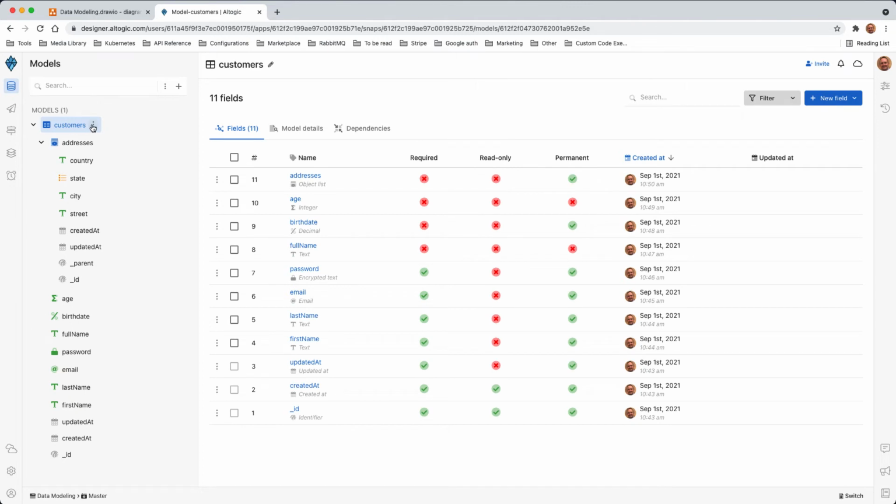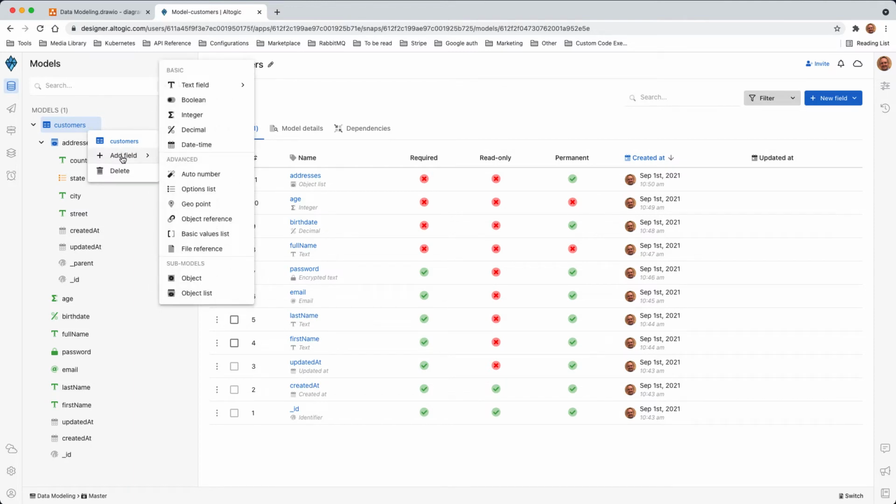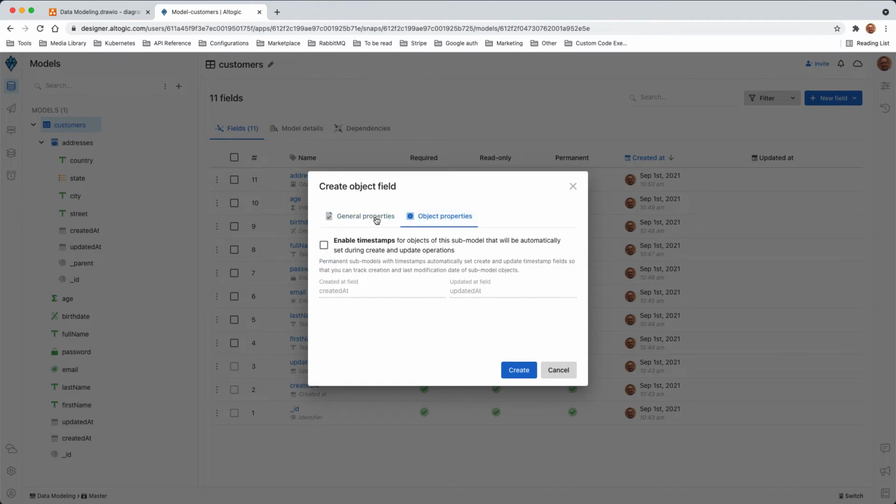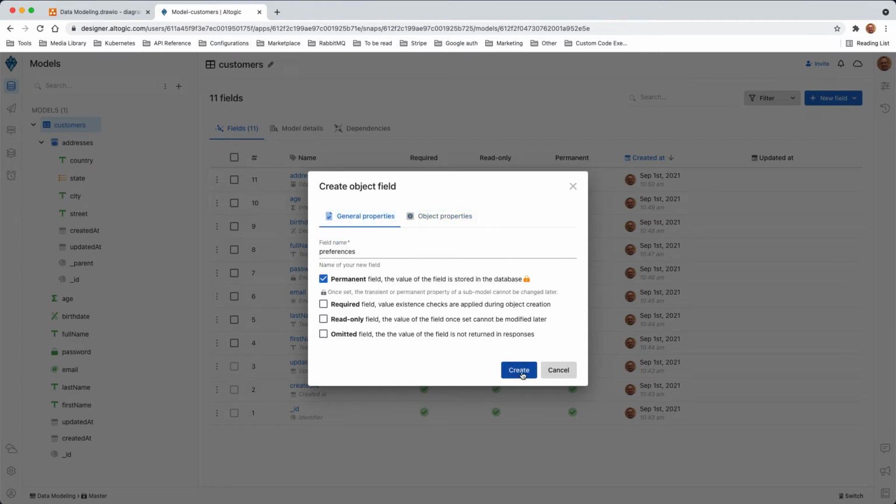We can have, for example, customer preferences, right? This is an order management application, so customers might have some preferences. In this case, I will be using the object to model preferences, because you can think of the object like a grouping, a logical grouping of some related values, okay? So I will call the name of my group preferences, okay? Object properties, I don't need to enable the timestamps for this one, okay?